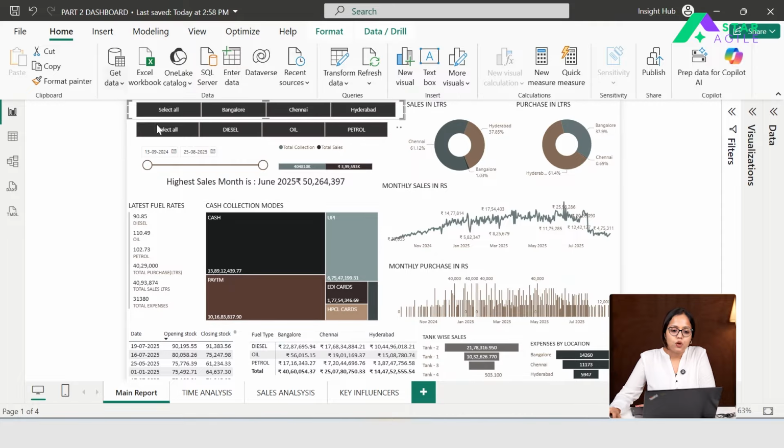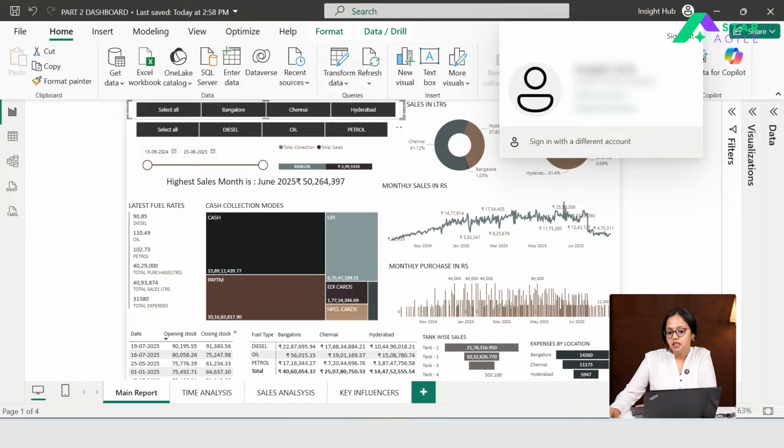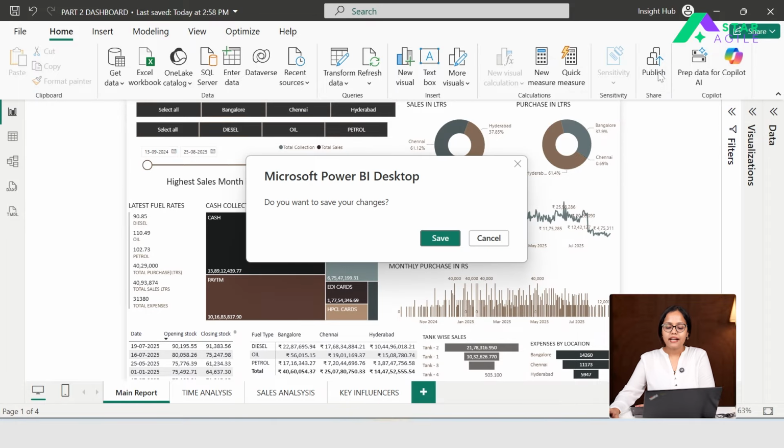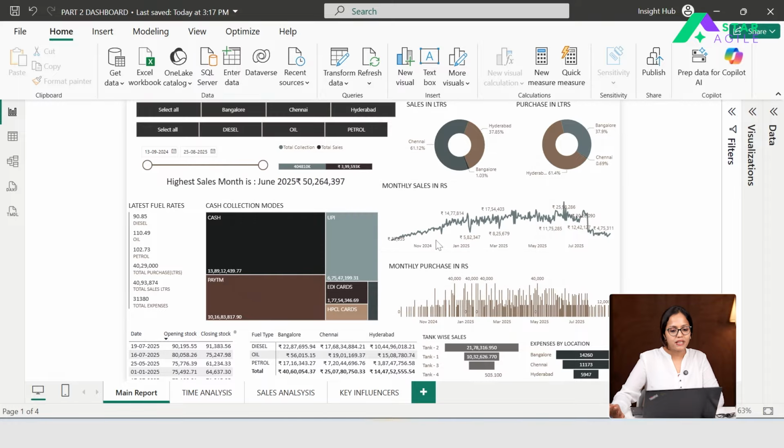Now, in order to publish, click on this publish button. This publish button will be enabled once you have signed in. In the top right corner, do you see this icon here? If you have not signed in, you will not be able to publish. Once you have signed in, publish gets enabled. If you click on the publish option, it asks me if I want to save all these changes. So I'll click on save, and click on publish again.